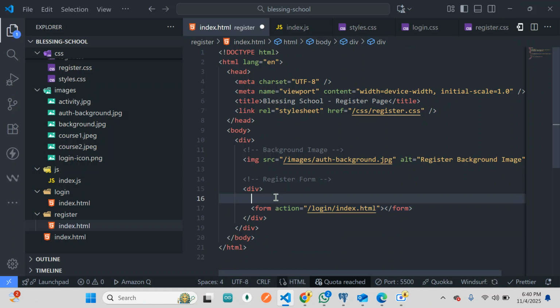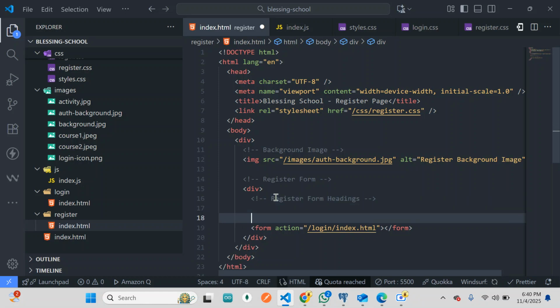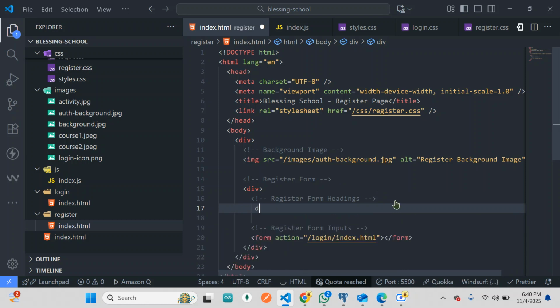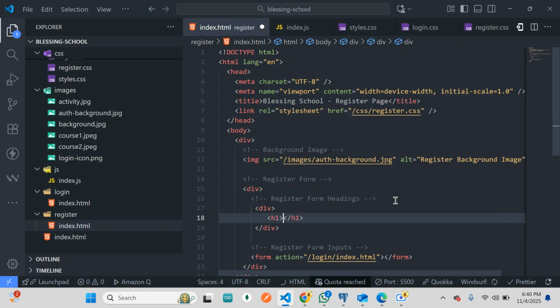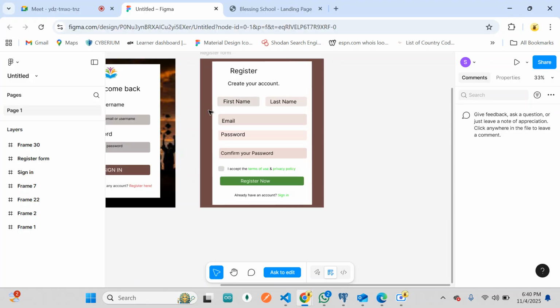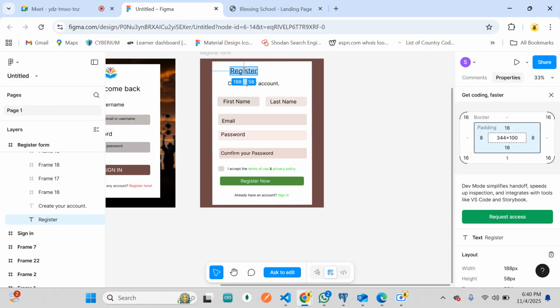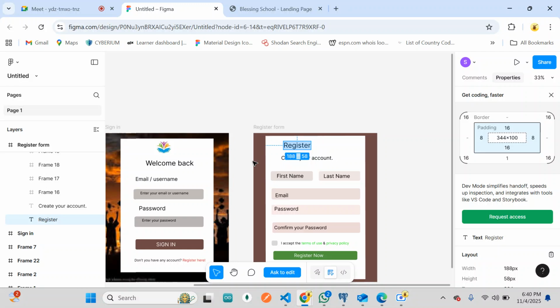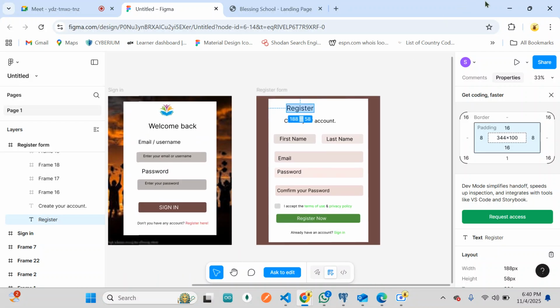Before the form we should have the header. You can say this is the register form headings, and here, this is a register form input, that's correct. So for the heading, we will have one div. The div is the heading 1, h1. For h1, we still have something like this one. Let's put register. So I'm going to go with this one.